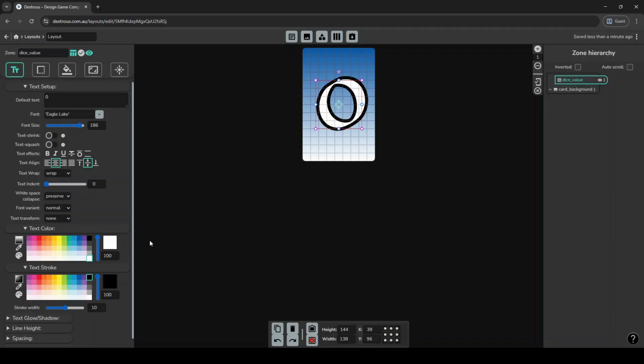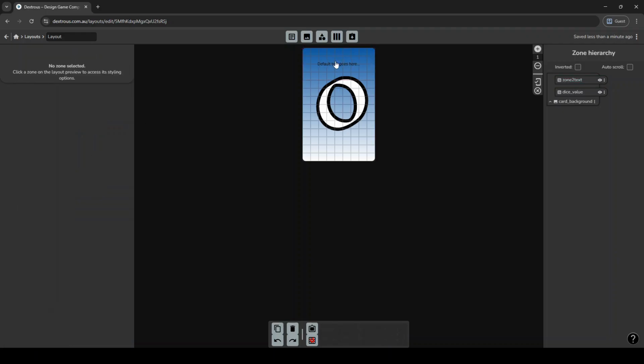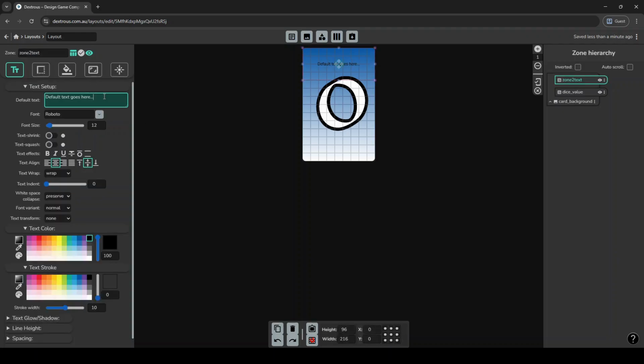To add something else, let's make another text field here. Create text zone. Let's add it on top of here, and now we can say that it's a dice description. Goes here. Let's make it a bit bigger. Oh, no, that's good.